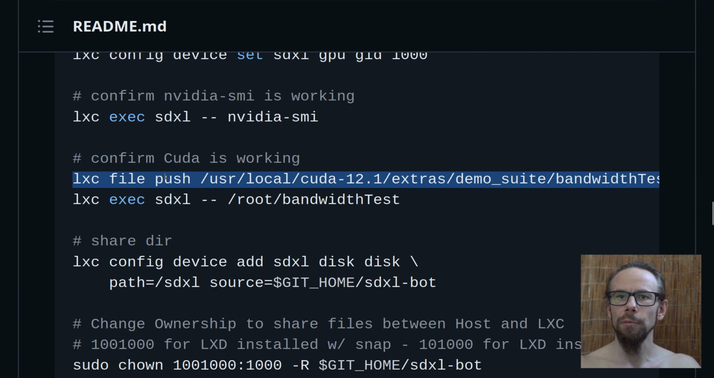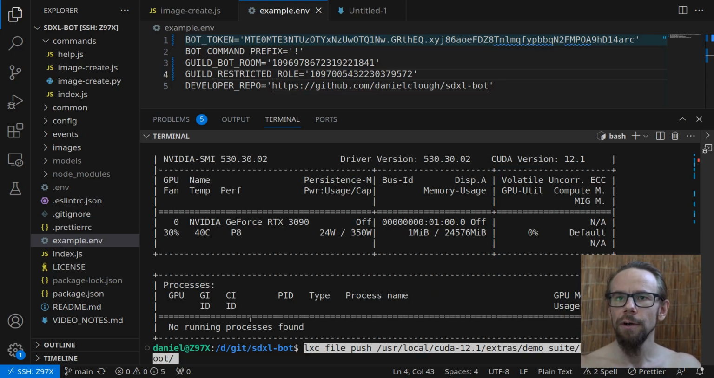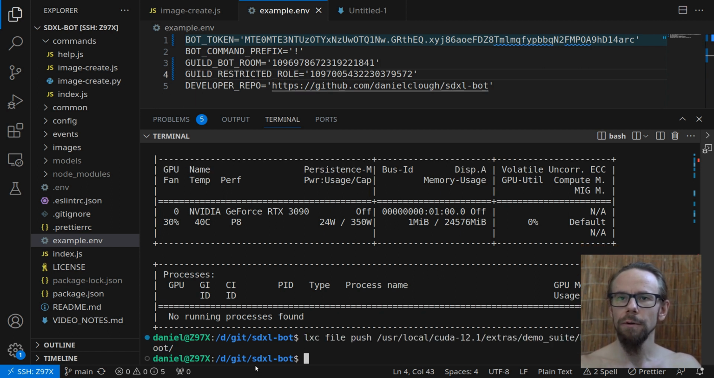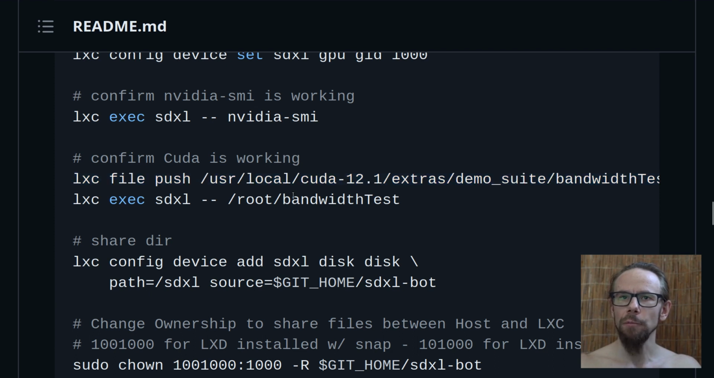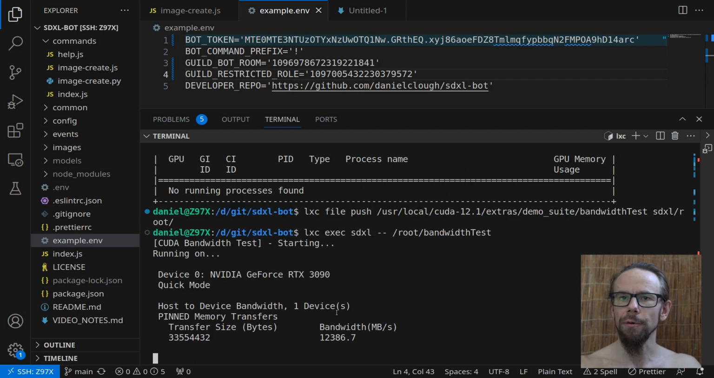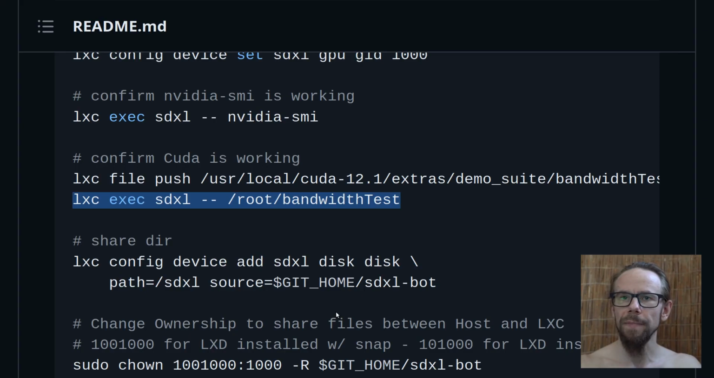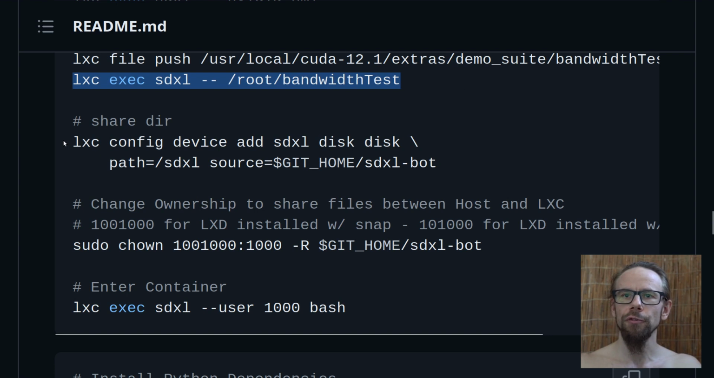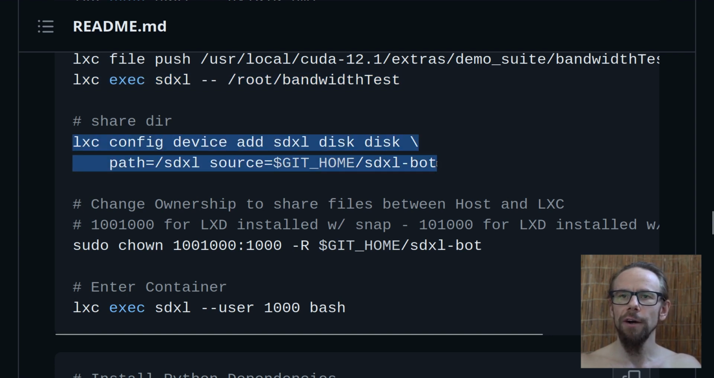So here I'm going to push this file bandwidth test from the CUDA tools and push it to SDXL, just the root directory there. So using that, I'm going to execute that file from the host system just to show that it works. And it does.